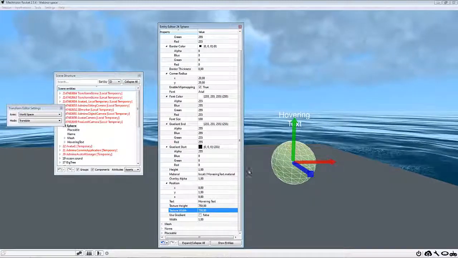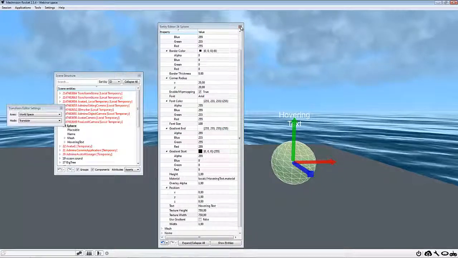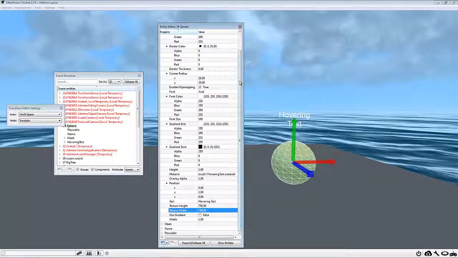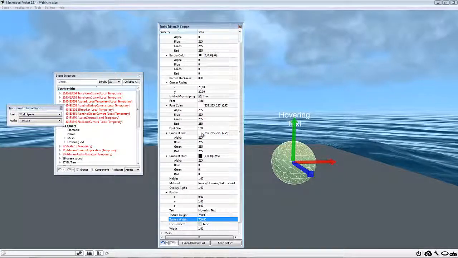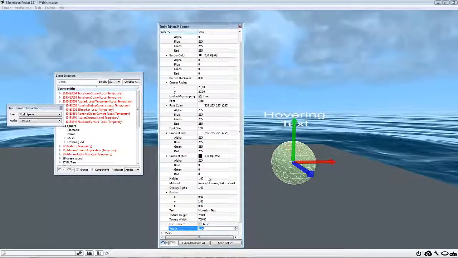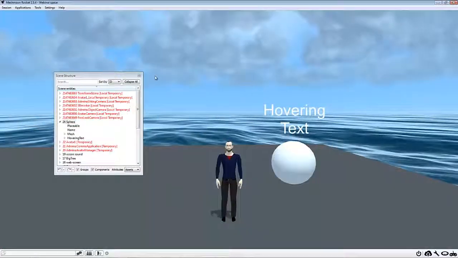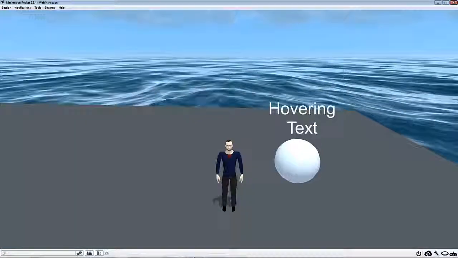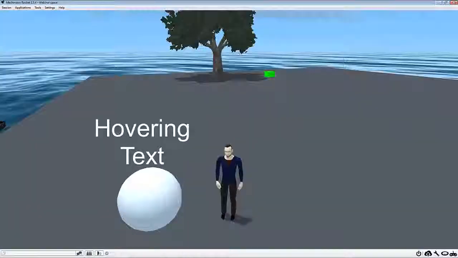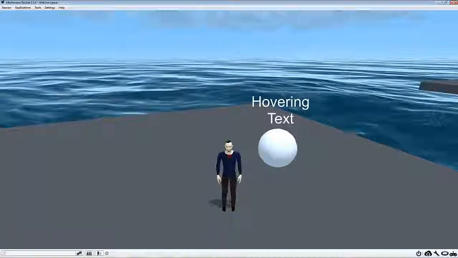Okay, so now we can see, I can close this. We don't need to change any other parameters unless we want to change color or change width and height of our texture here. But now we can close this window and this one, and you can see that text is following my camera of the avatar, so I'm always in front of it.